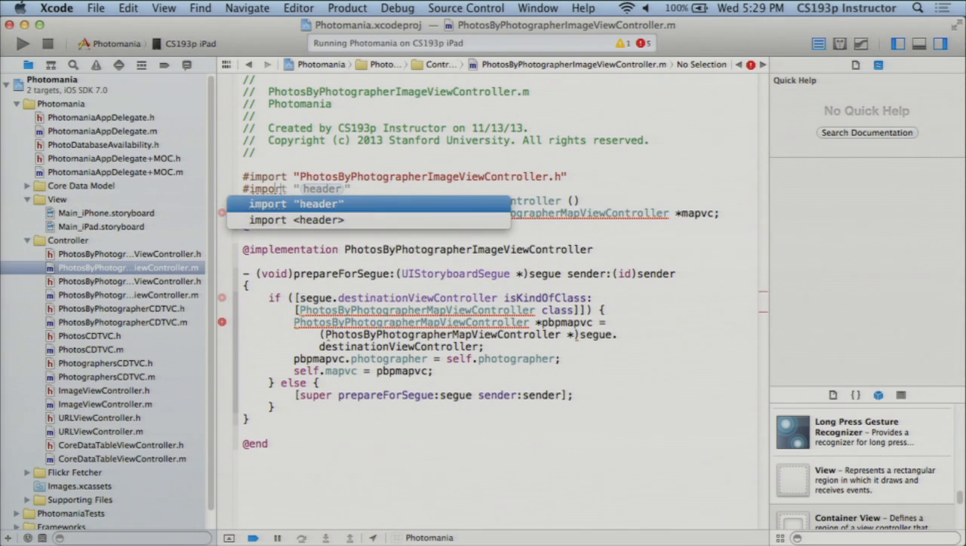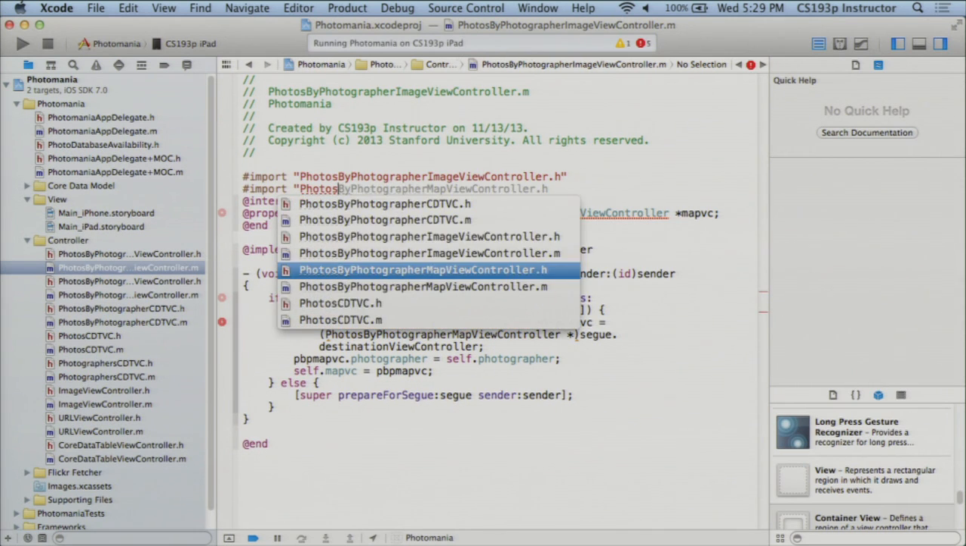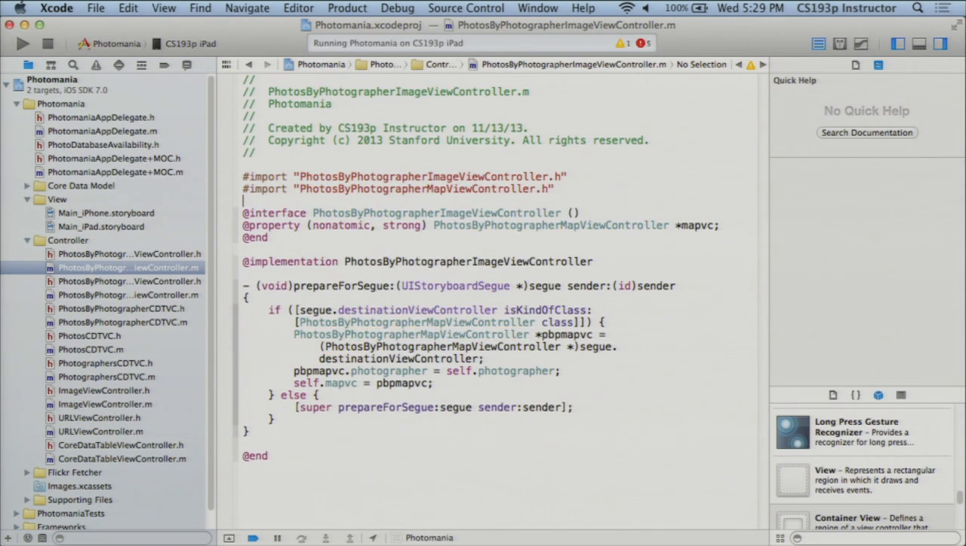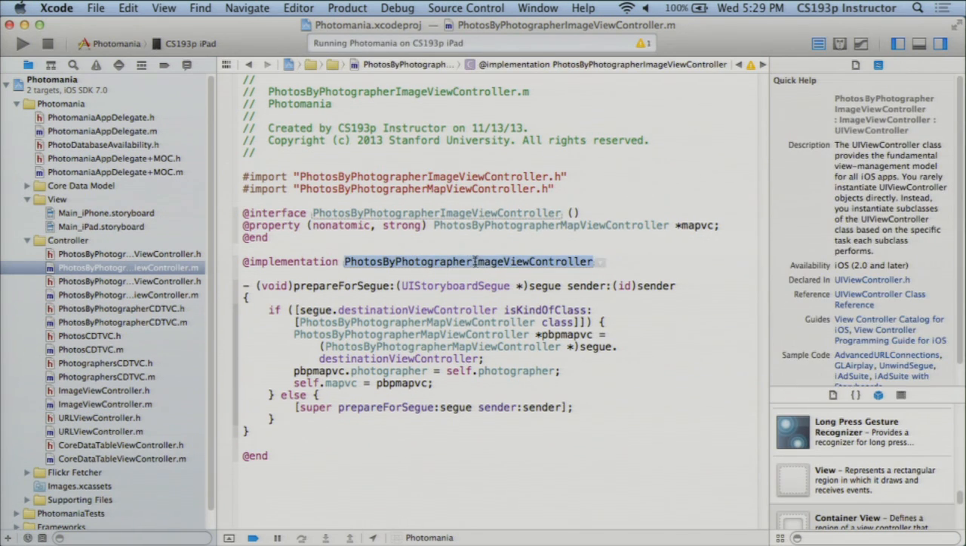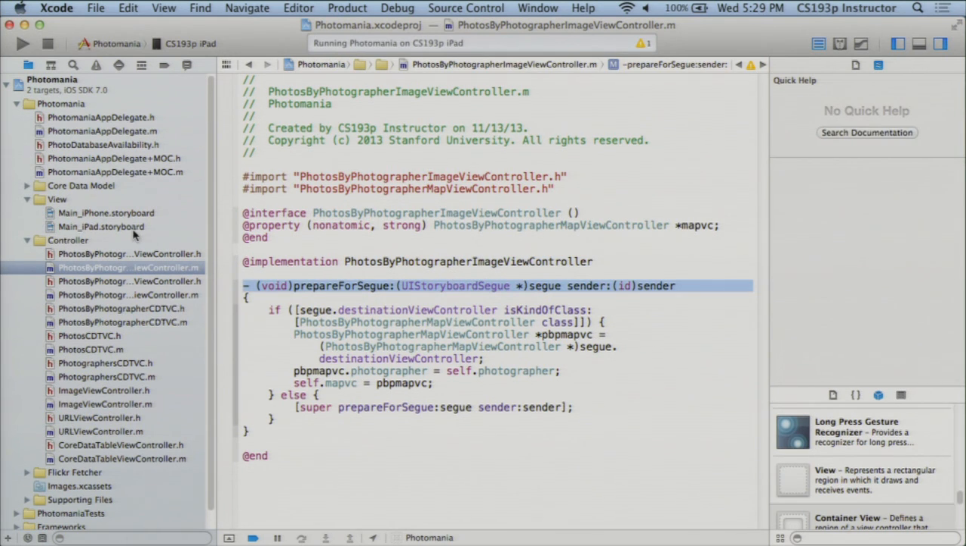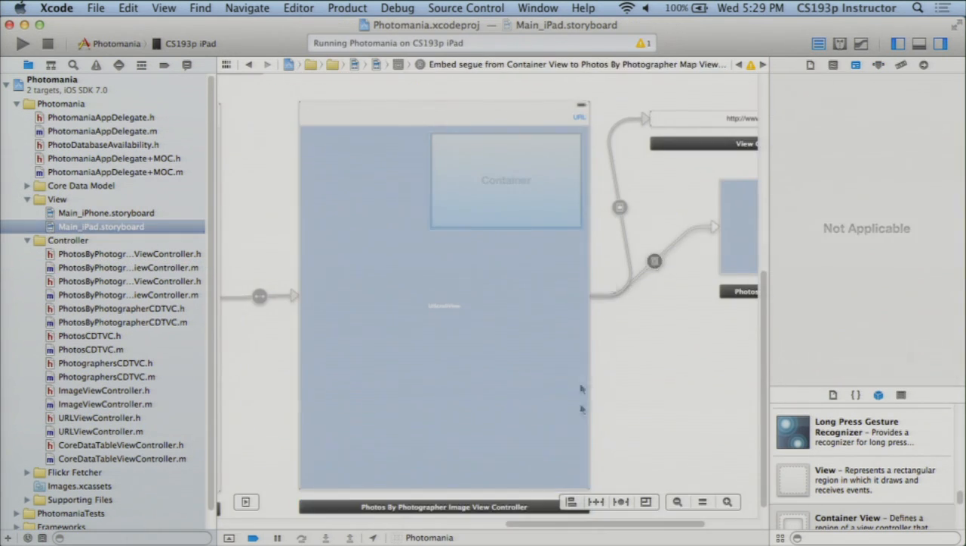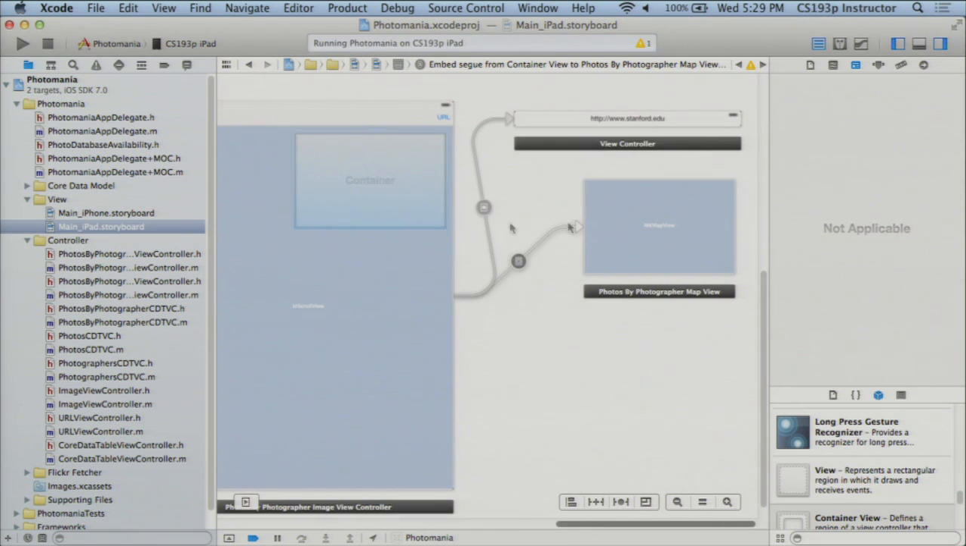And I'm going to import photos by photographer map view controller. All right, so let's look at this code that comes in. So this is photos by photographer image view controller. It is right now trying to handle preparing that embed. So it's preparing this segue right here. It's doing the prepare on this segue.